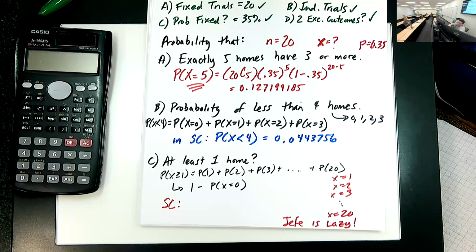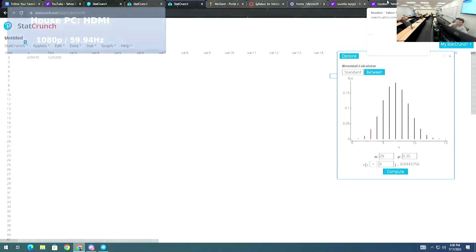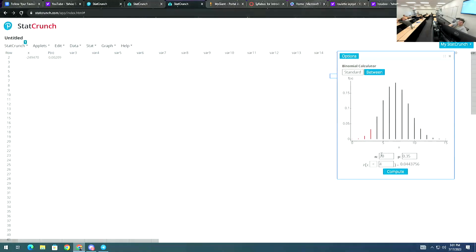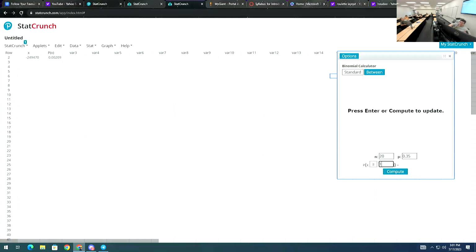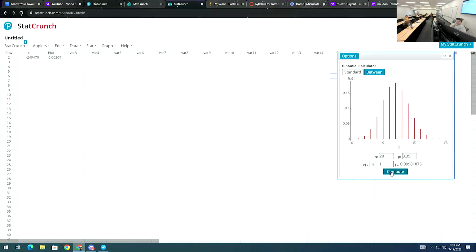All right, let's do it in StatCrunch. I want X at least one home. N and P never change. Once you've got them in, you only have to change the rest. And now, look at that. It's a really, really large number. 0.9998185.